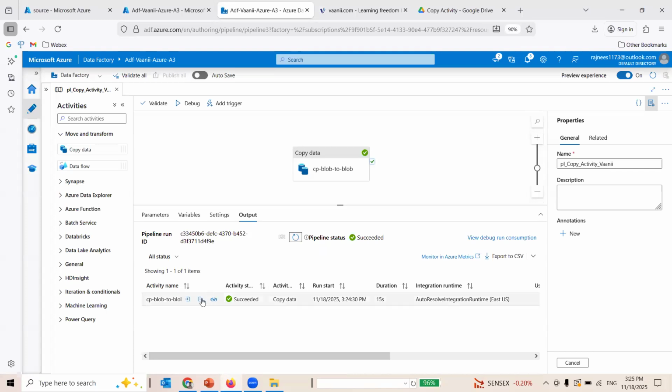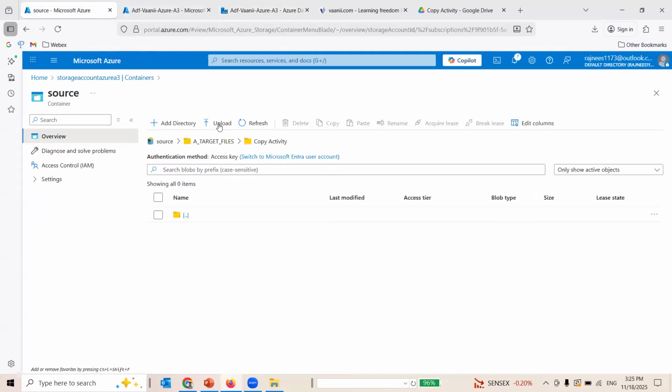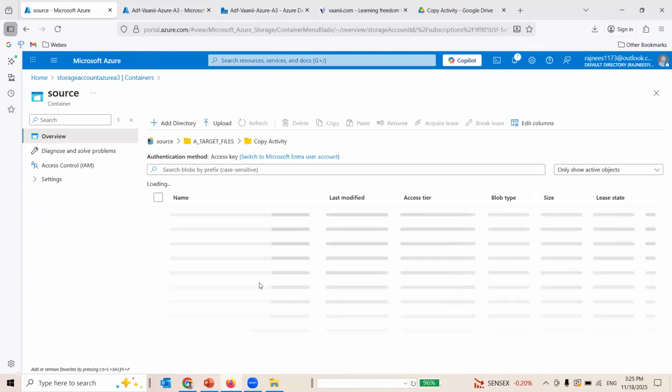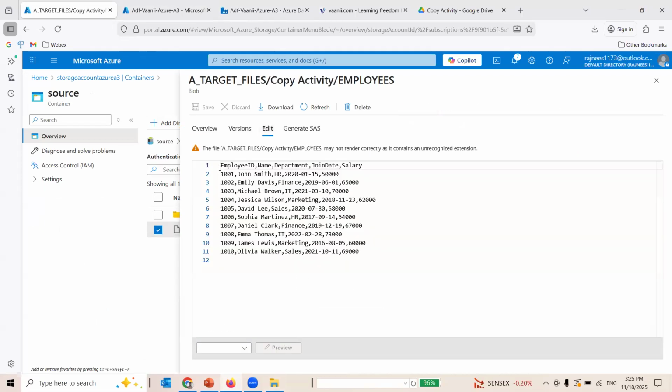So it succeeded. You can check it here or just go to the Blob Storage. So refresh it and see the file, the employees file. That is the way we have to do copy activities.